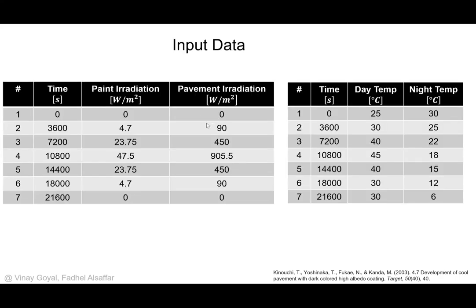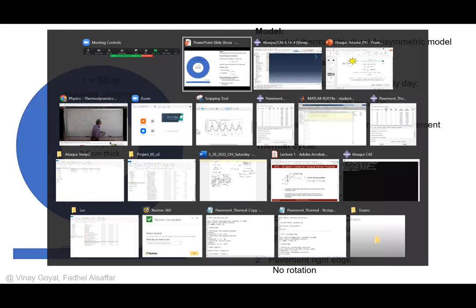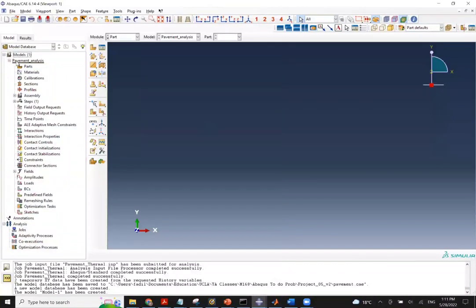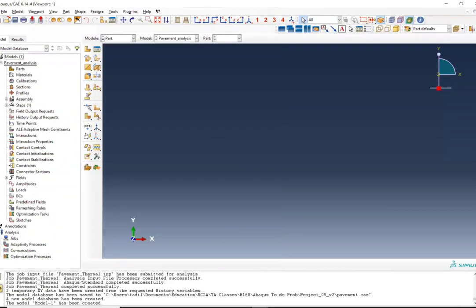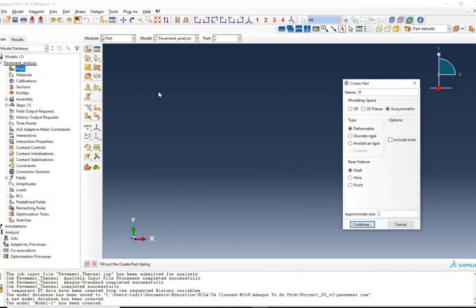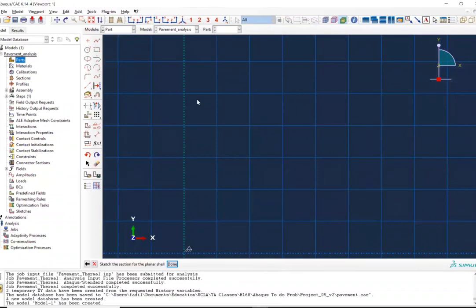And let's now start with our Abaqus simulation. We'll start by, again, just locating your files, your folder. I did that and started with renaming the model and then creating the part, and I'll just call it pavement paint. I'm doing axisymmetric analysis, and it's shell deformable, and we click continue.